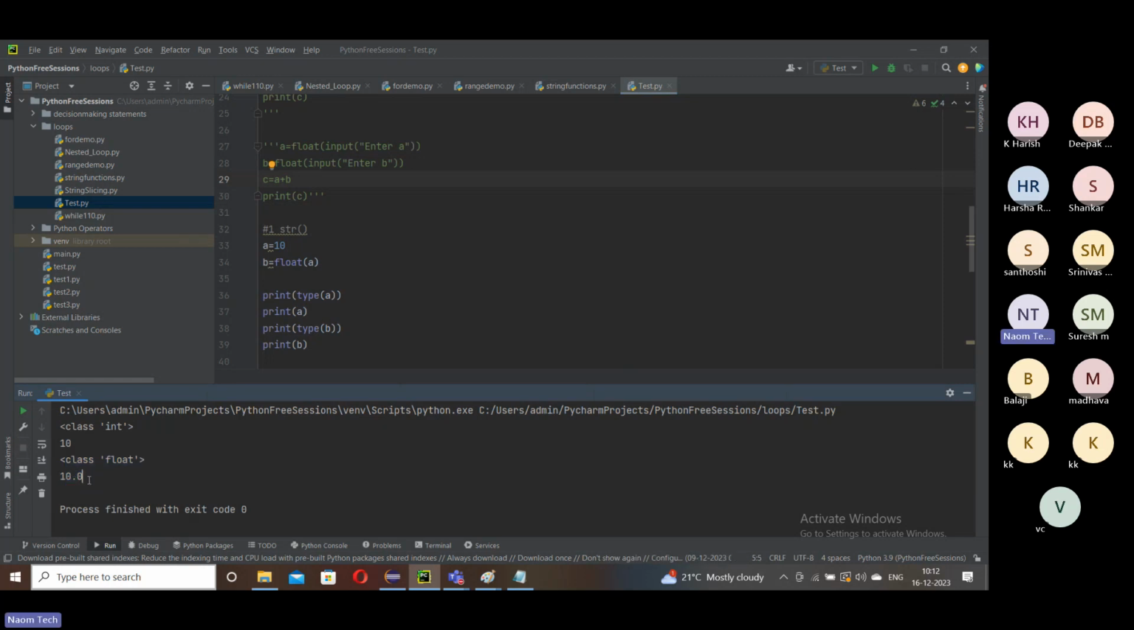So when you print B, B has a precision now. In the first case, we don't see any precision for int. So this float method converts any type to float type. Got it right, friends? Similarly, in a few cases it might work, and in some it won't work.